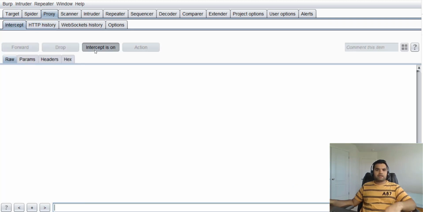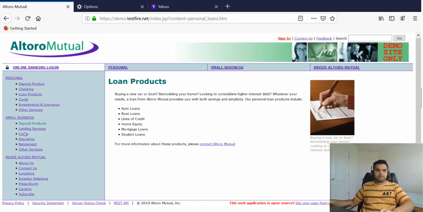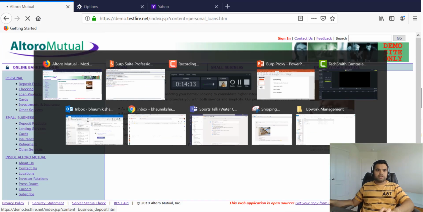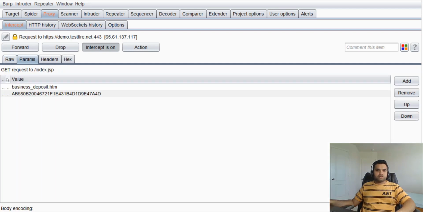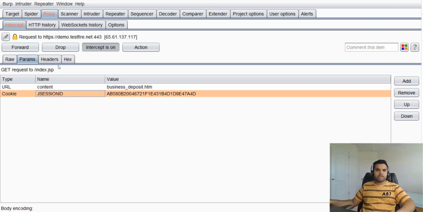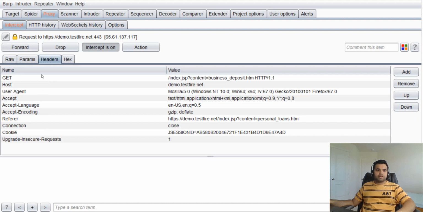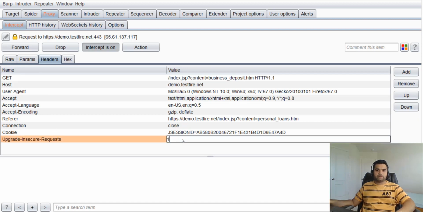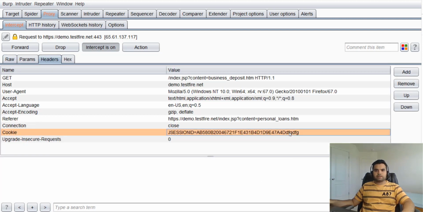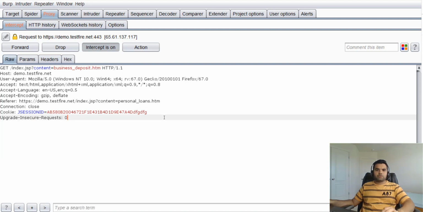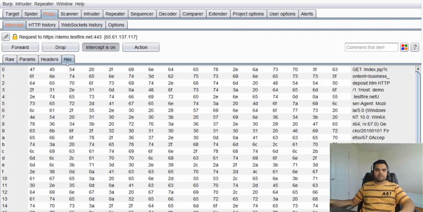And finally, the intercept, which we already saw. So for example, again, I'm gonna click on one of this link, and then as you can see here, we have the request. You can also see the parameters here, so it's using the URL and cookie. You can also see the headers here. Specifically, if you want to make change, you can do it. You can do 0, 1, you can make changes to JSession ID. I usually do it here, so if you do something here, it's also gonna change it here. But I mostly focus on the raw data and these headers.